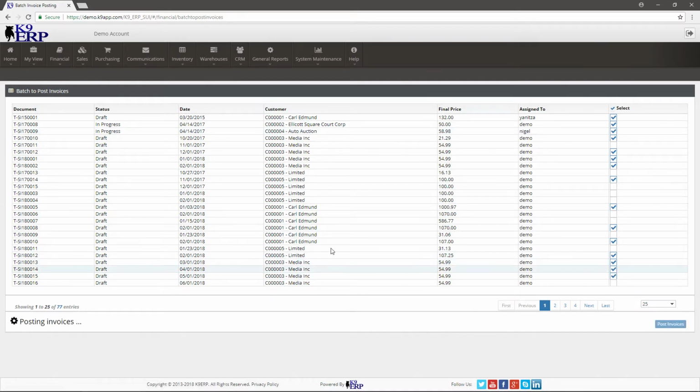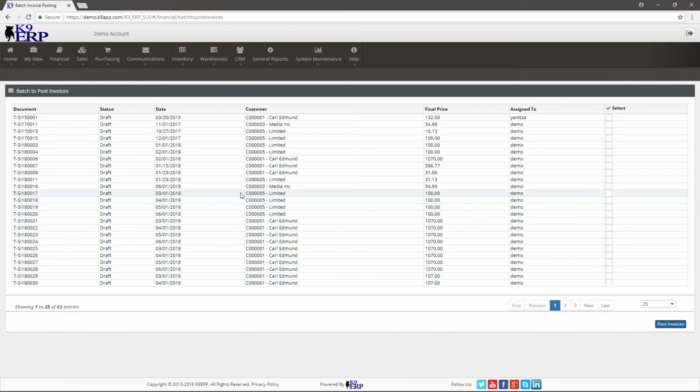I'm going to hit post invoices. It's going to run its process. And again, depending on how complex it is and how many items you have in the invoices and how the structure works, it may take a little while. But that's it. Once they clear off the list, they've been posted and we're done. And that's really the batch process in a nutshell.